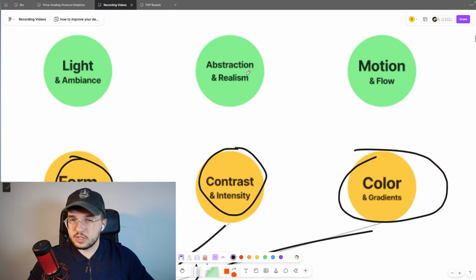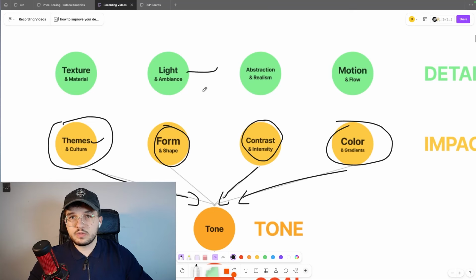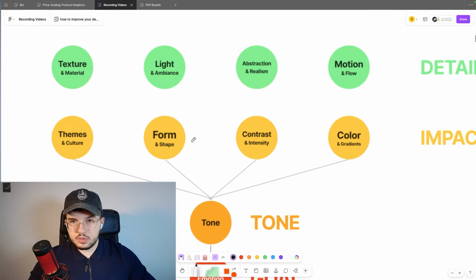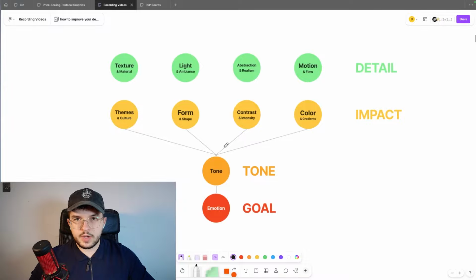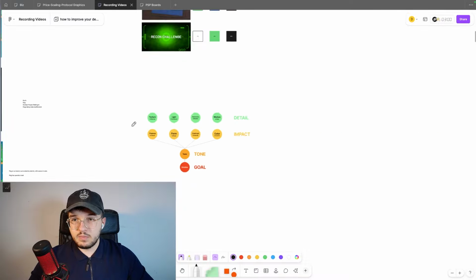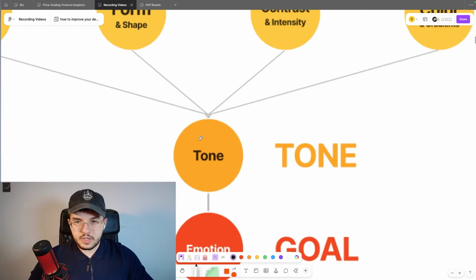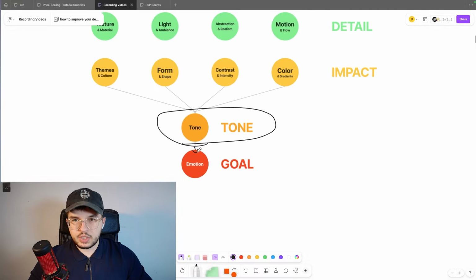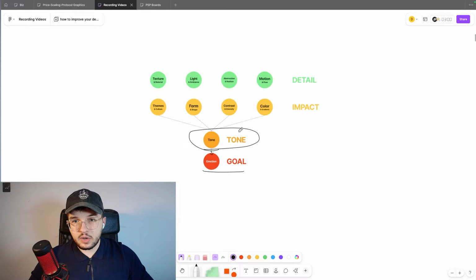So the abstraction and realism: how realistic is it? How unrealistic is it? The source of light: is there a source of light? Is there any light? The texture and material: is it going to be grunge and gruesome? Is it going to be smooth and shiny or whatever? And then emotion and flow. That can also be tonal. So all of these I call my tonal tools. And these just help me to direct my motion graphics, my shapes, into one form of tone that will help me evoke emotions in the viewers. And now my goal has been achieved.